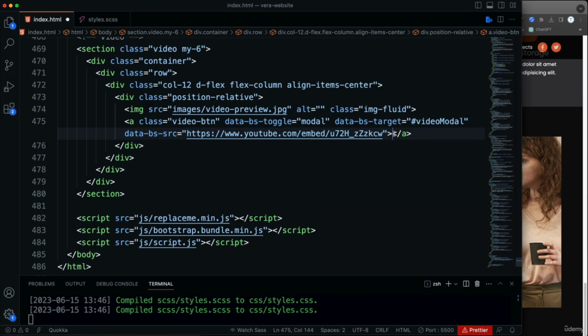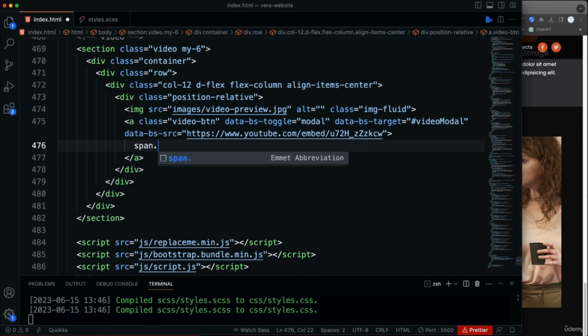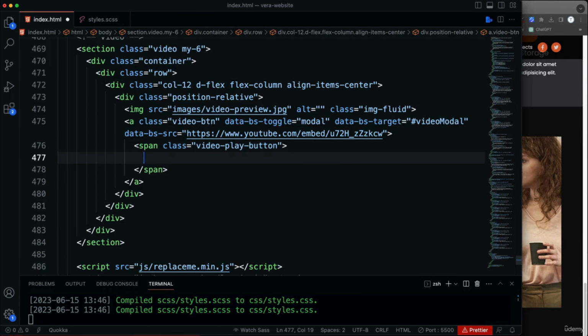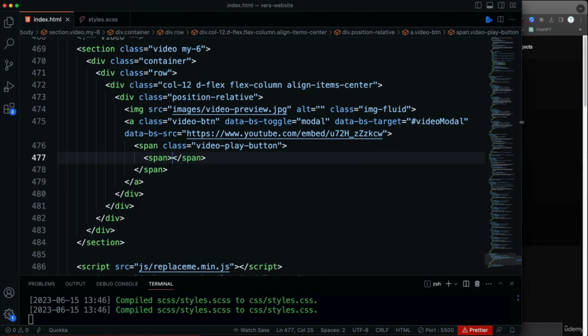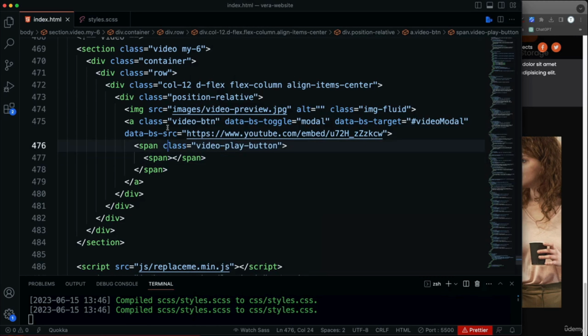And then in that A tag, we're going to have a span, which is going to have a class of video-play-button. Okay, and inside that will just be an empty span. So we're doing this for the animation, just setting everything up. Right now, we don't even see anything, but we'll get back to this after.